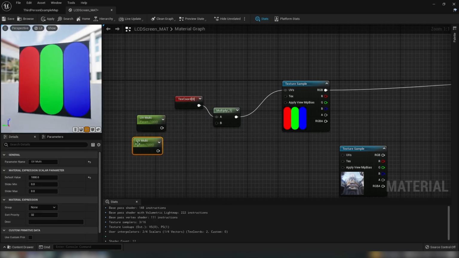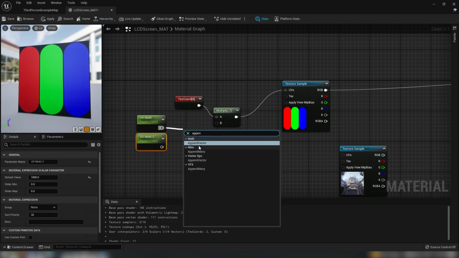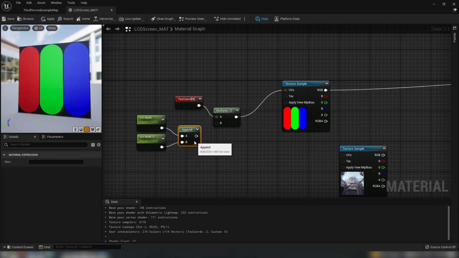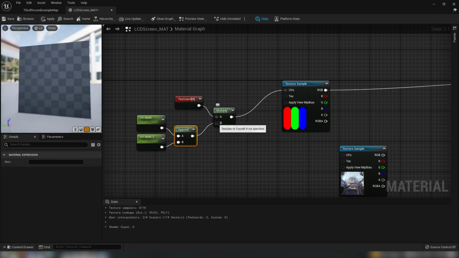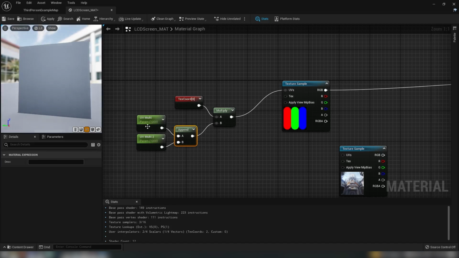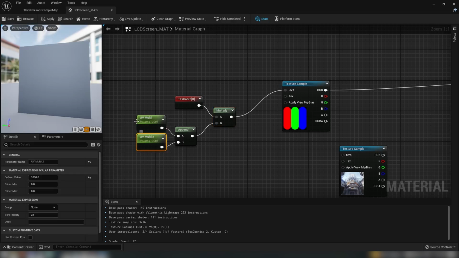So if I take out this scalar, duplicate it, and let's call that one 2, just so that they're different. And we come out into an append. So we go append vector, and then plug this append into this multiplier. The result with these two set like this is going to be the same as if we were to put 2,000 in this multiply here. It's now just multiplying X and Y by 1,000 each.